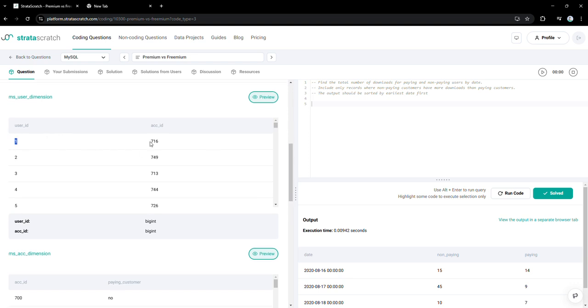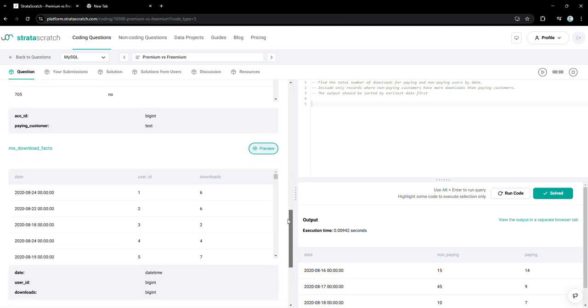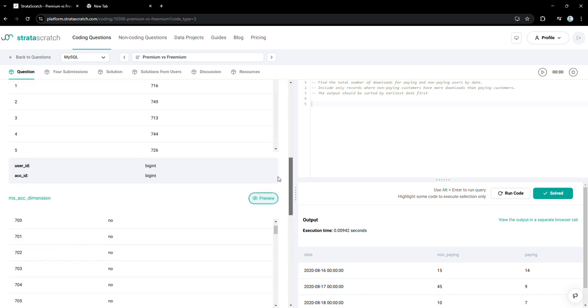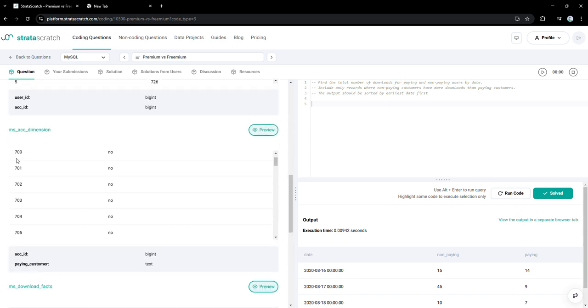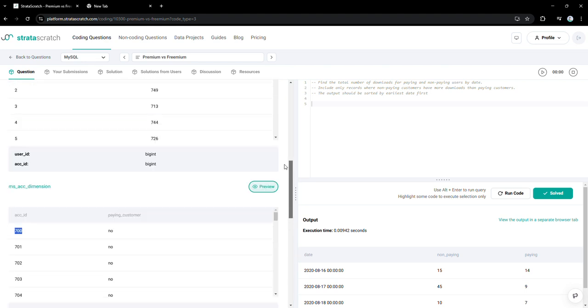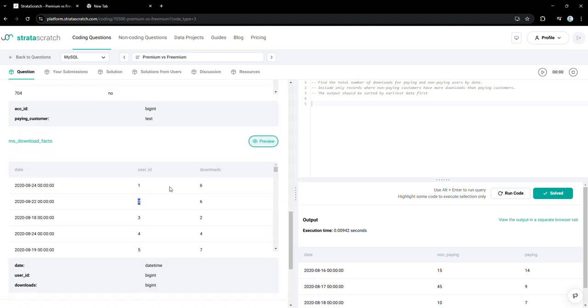So we have the user, the account ID, and account ID here, whether they're paying or not right here. And then we have user ID and the number of downloads. Okay, so just by the looks of this, we can use the account ID from the first table to connect it to the second table to see if they're paying or not. And then we can use the user ID on the first table and connect it with the last table to see how many downloads they had and on what date. So let's actually join all of the tables first. I think that's a good place to start.